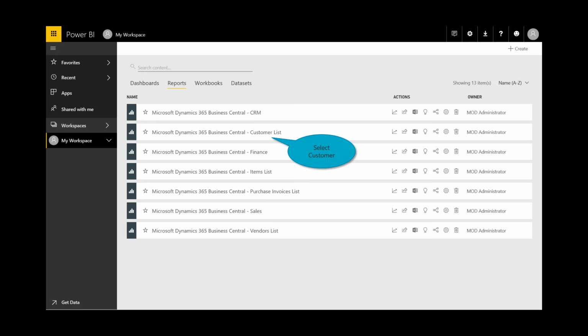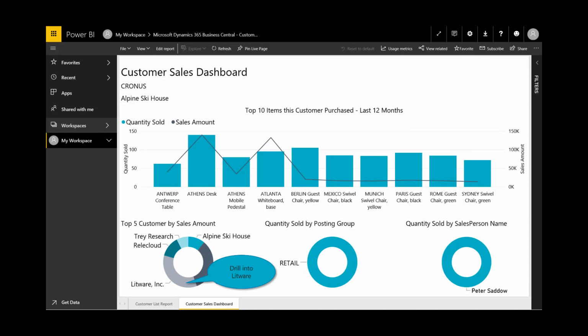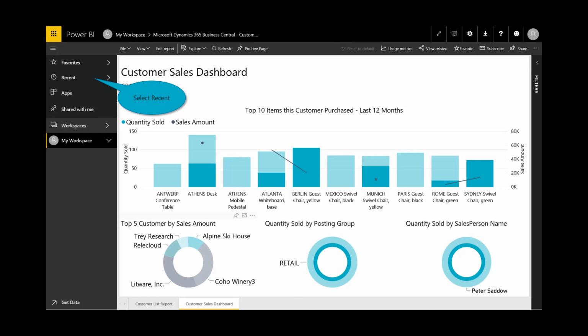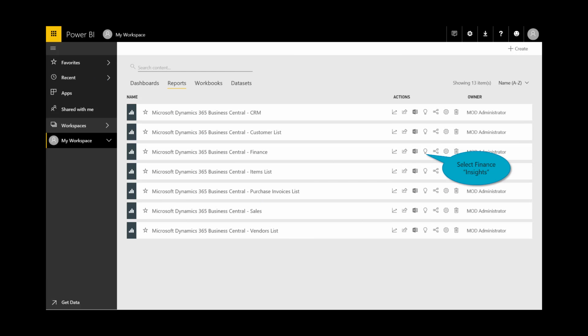Now, as the business owner, I'm going to select the customer dashboard, and I can see this right here. Again, these are pre-built for you with sample data, but if I drill into, for example, Litware, the customer, it gives me some additional details. I can see that clearly they're the company who's been buying most of our Berlin chairs and a majority of the Atlanta whiteboard base and the Athens desks. I can go back to recent to see some of the other insights.